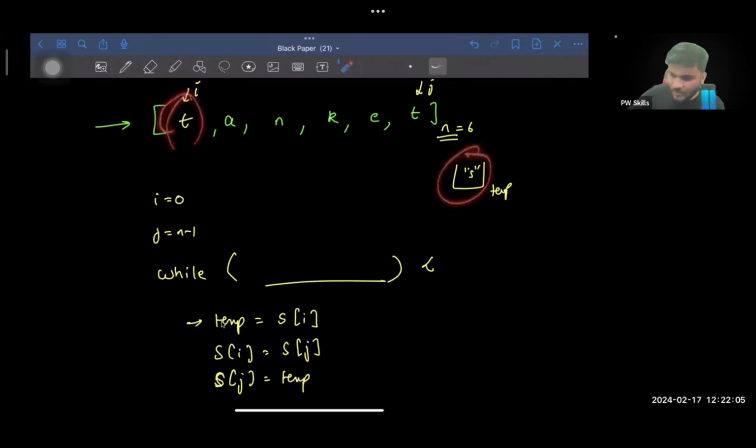This is kind of like a backup for s of I, because the moment you put the value of s of j here, that value will vanish. So in order to keep the backup, we store it inside the temp variable altogether. Okay. And these are the steps of swapping. This is simple swapping, right? So if you have to swap any two values, you can do something like this.